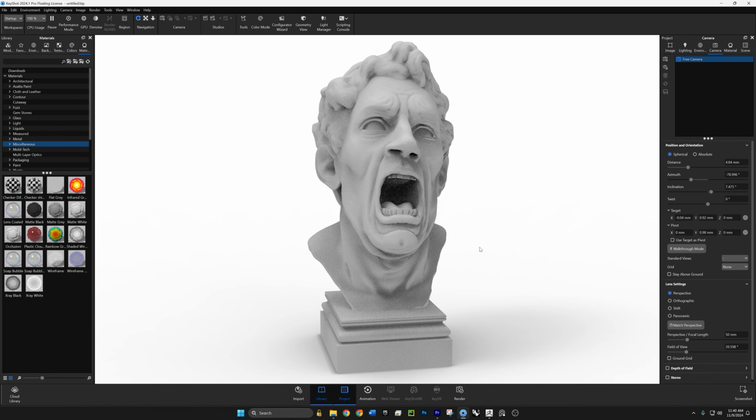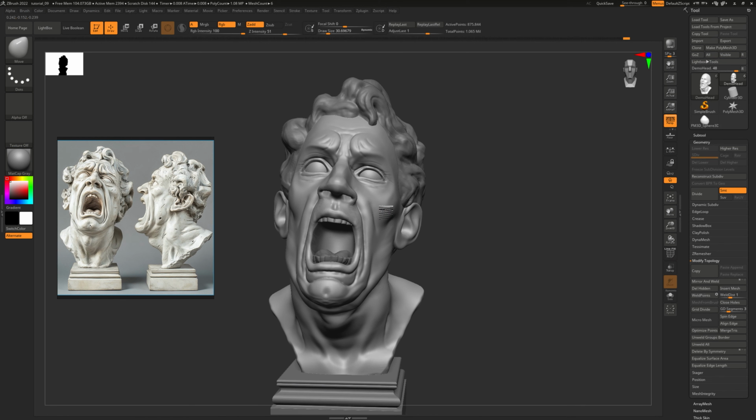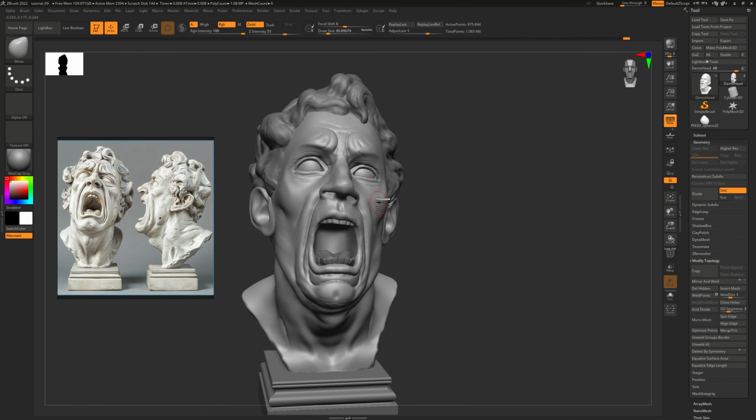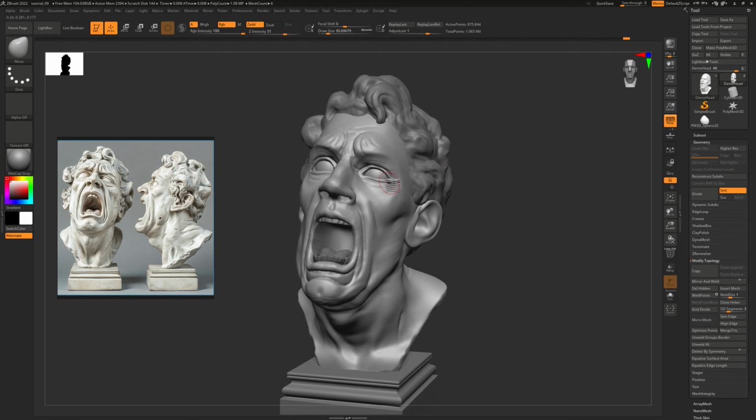And there it is. So at this point, I think we've covered all of the main elements you need to know about to get started with sculpting in ZBrush. And so we'll go ahead and wrap it up here. I hope you found this tutorial useful.